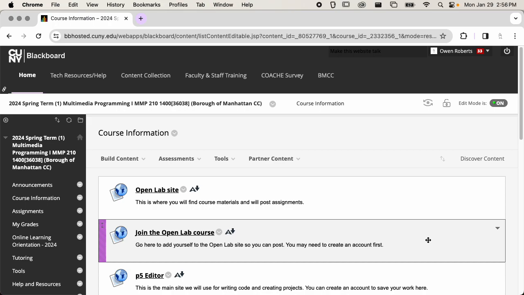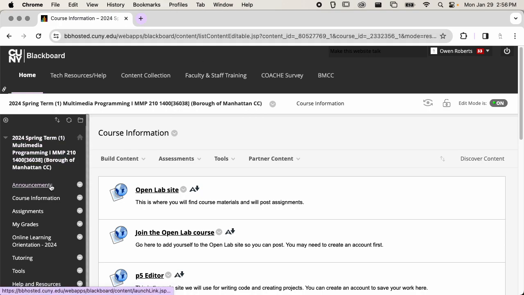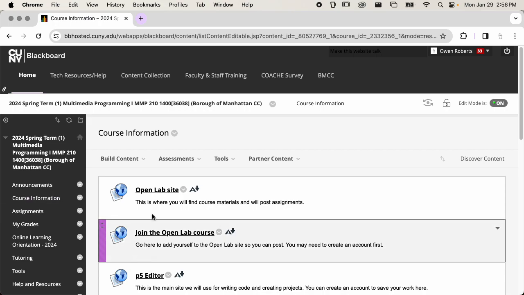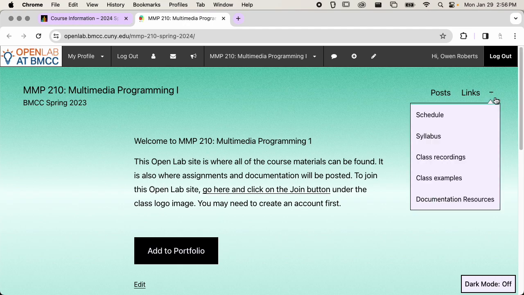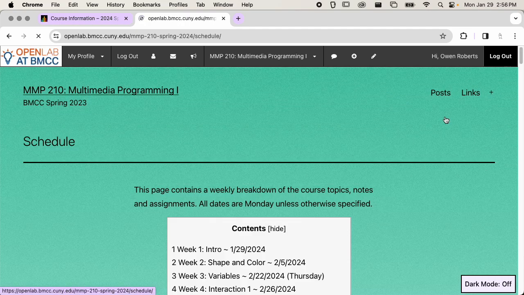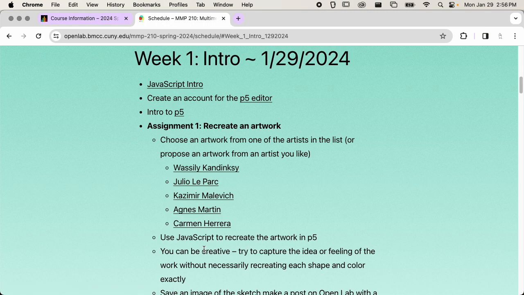Okay. And so we're going to do a little bit of JavaScript programming. We're just going to go over a few basic concepts. And so to get there again, what I'm going to do from Blackboard, if I go to course information, I'm going to sit down. I'll click on this Open Lab site link to bring us to our homepage. And then under links, I'm going to go to schedule. And then we're in week 1, so I'm going to click on this week 1 right here.